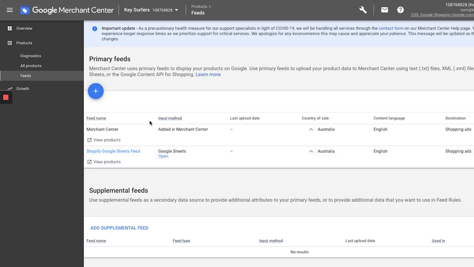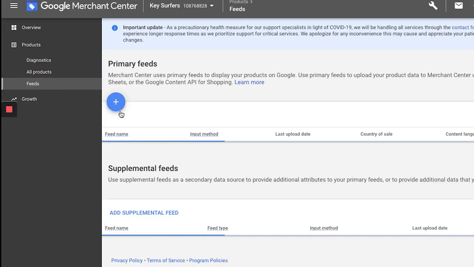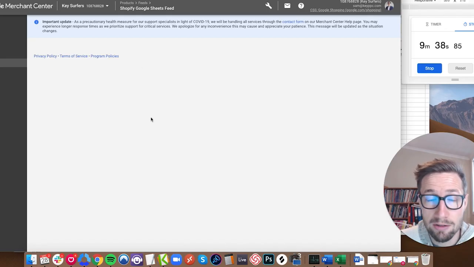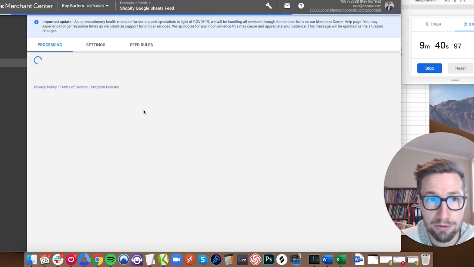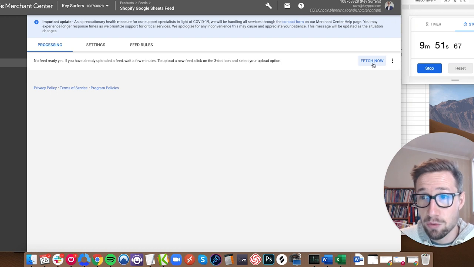Now, this might not work. Let's see how it goes, because we're going to go in and fetch this feed and see if Google likes it. So I went back to the feeds here and clicked on that Google Shopping feed that I just created, the Sheets feed. It's the same name as what I just created. And here it is. So no feed yet. Don't worry about that because it's a Google Sheets feed. So we just click fetch now and it's gonna go crawl that sheet and see if it can find the products.